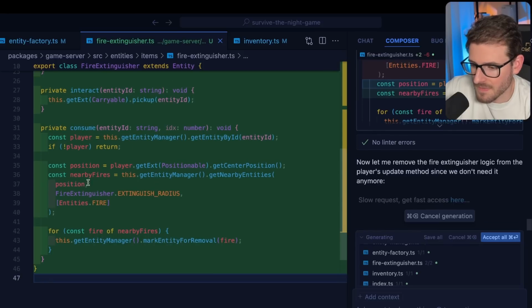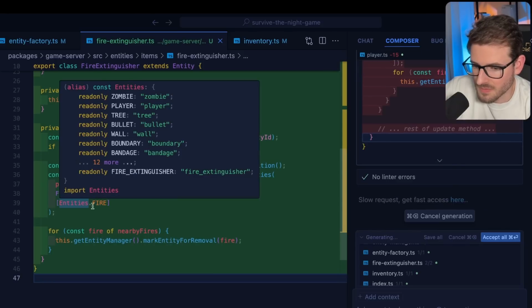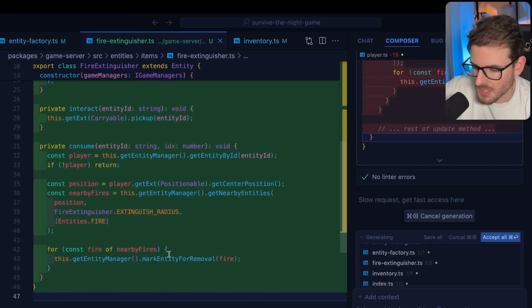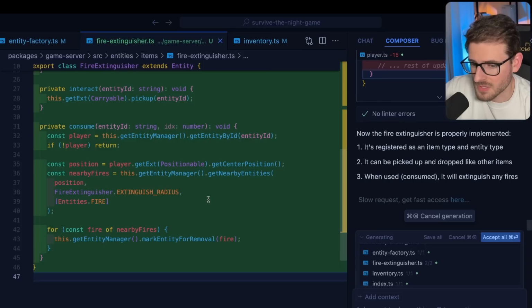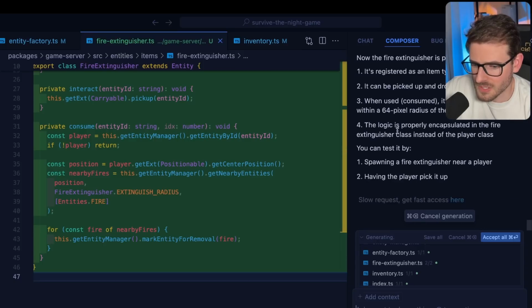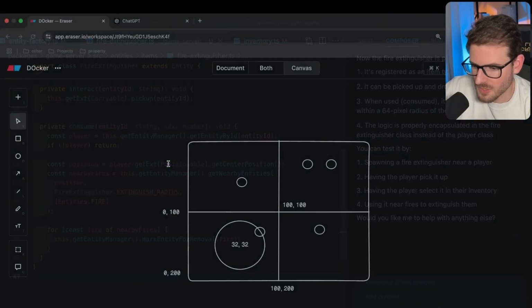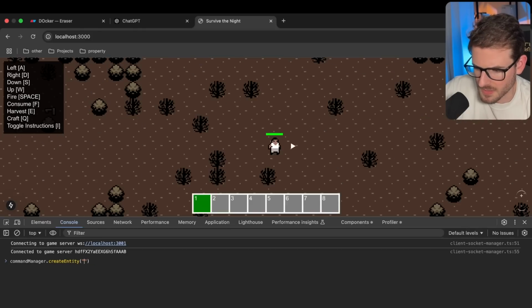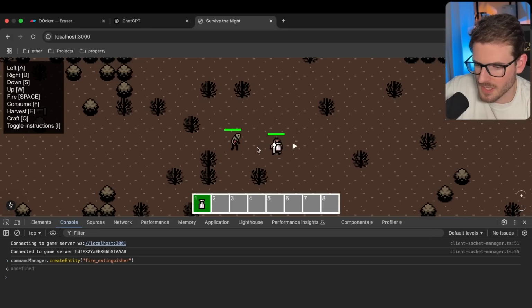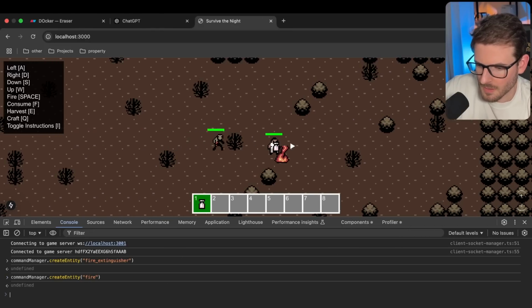And it looks like it refactored to say entity manager.get nearby entities. It's trying to get anything that's a fire that's nearby. And then it's trying to mark those entities for removal. Okay, so I think it's on the right track. I think most of this stuff is good. And it's going to say that, hey, now you can actually try this. Let's just accept all these changes and let's go back to our game. Okay, let's try to spawn an extinguisher. I don't know if this is going to work with this. So fire extinguisher. There it is. Pick it up. Now also what I want to do is spawn a fire.